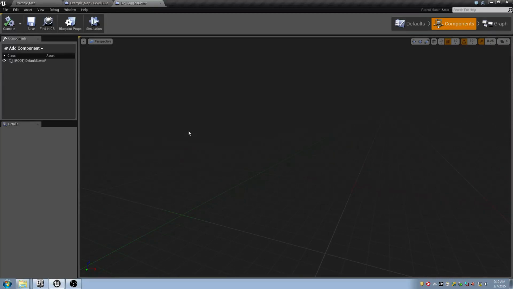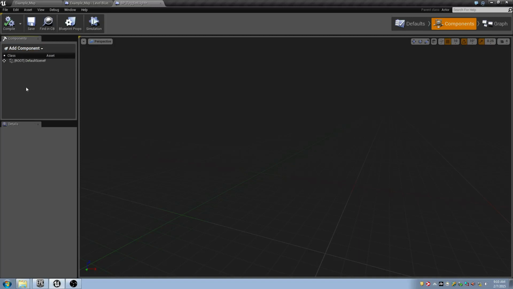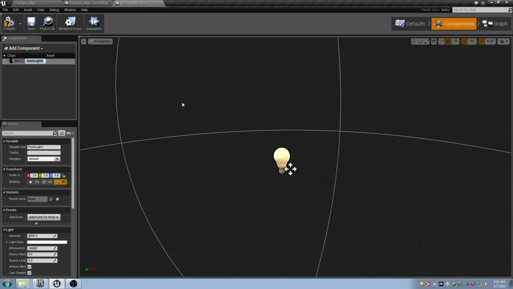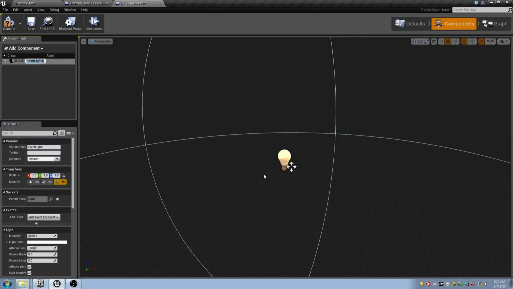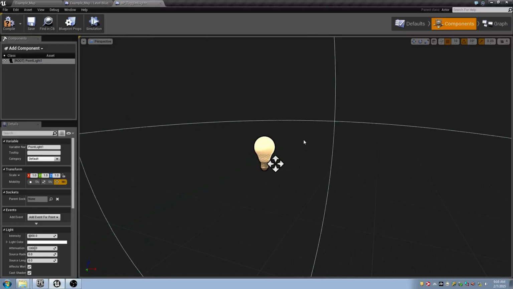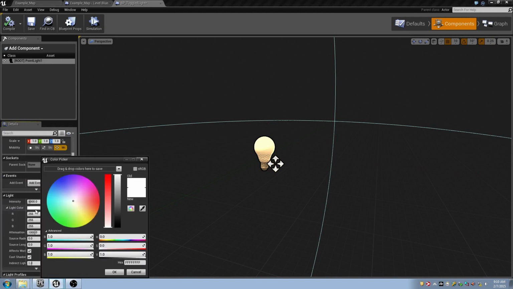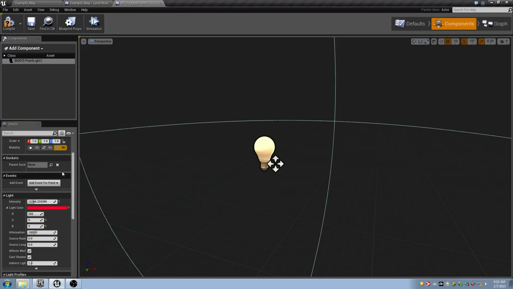So one of the first things we're going to do is add a light, and it's going to be a point light. In the top left here, under Add Component, I'm going to search for a point light, which is going to place one of these in my working area. It's where I bring together all the different pieces of my blueprint. And I can change the light color here, like so, and maybe crank up the intensity.